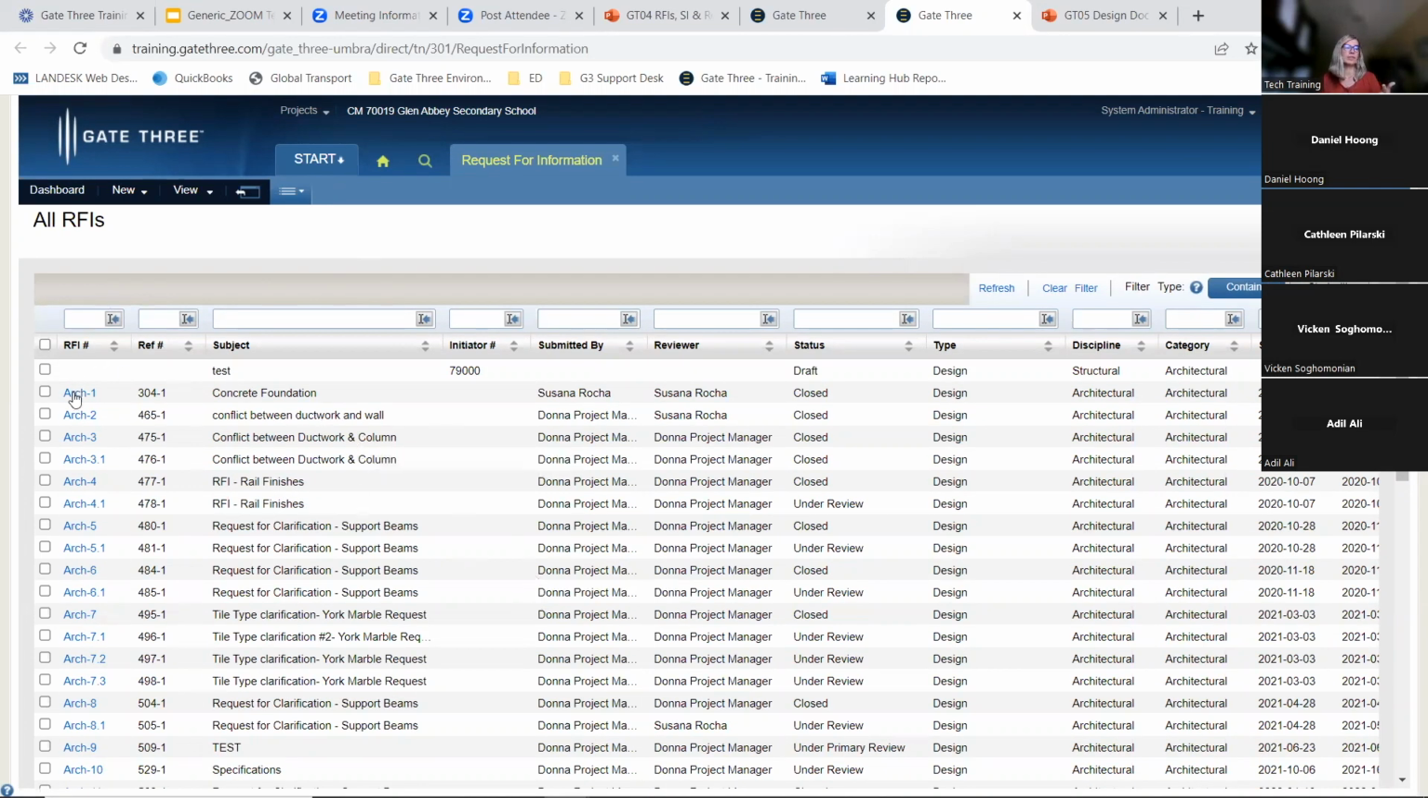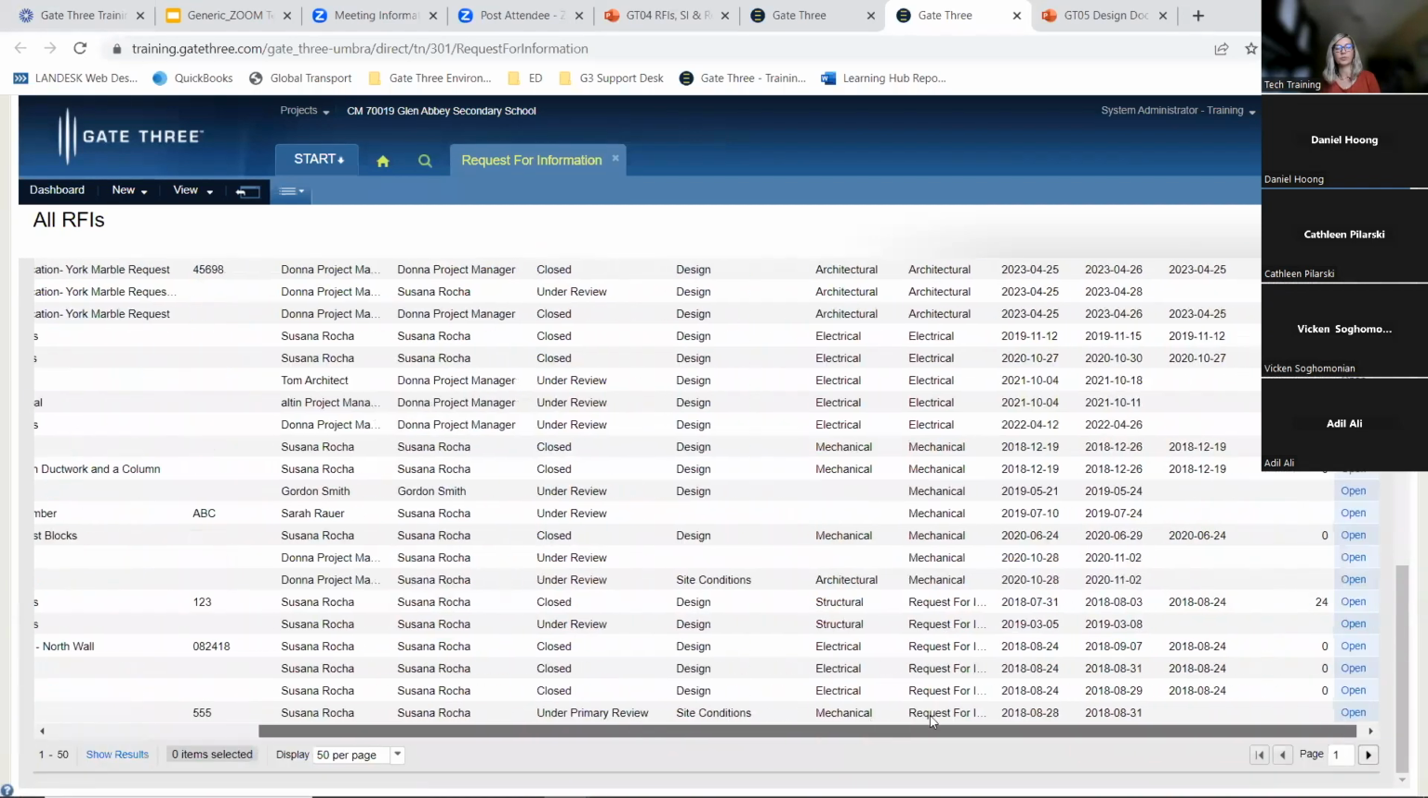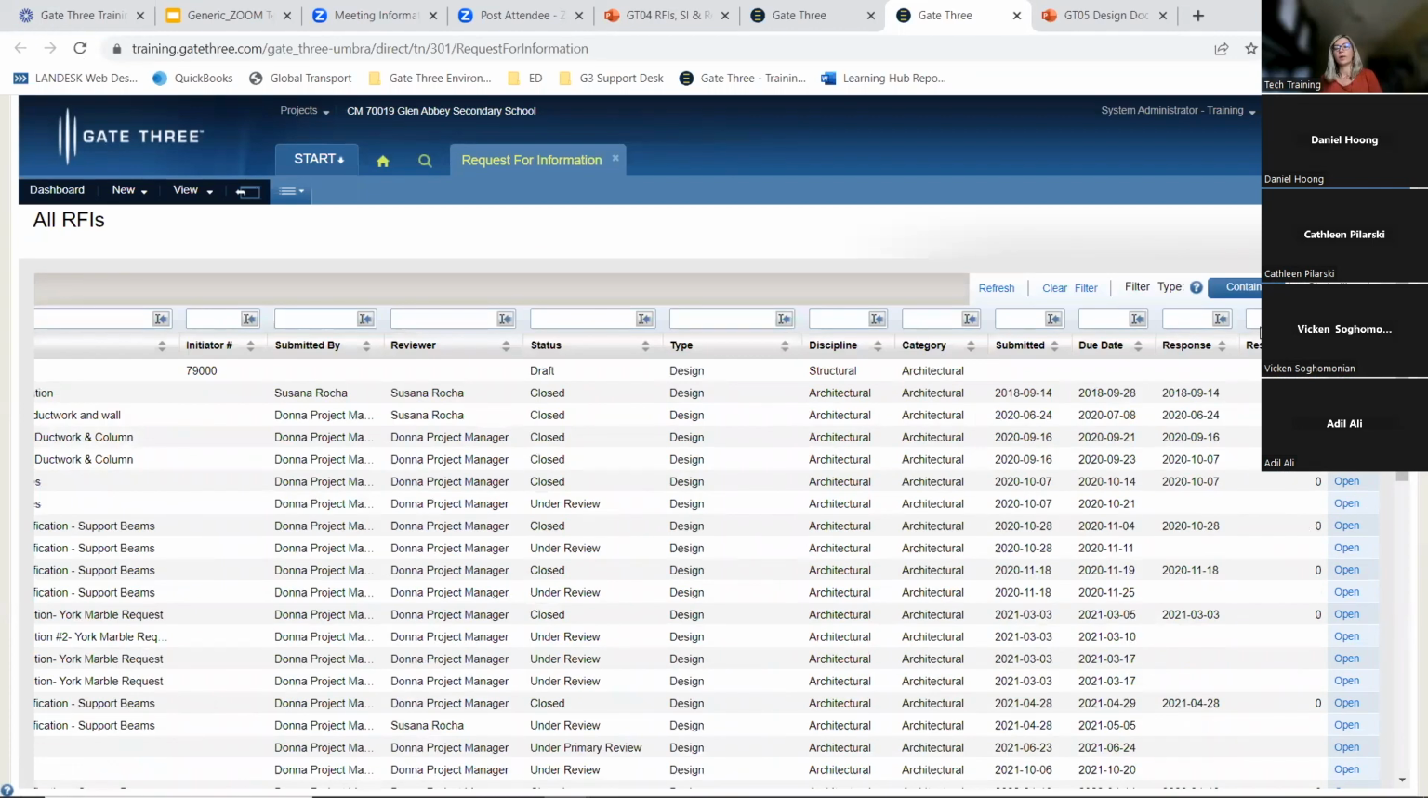You can see here the RFI number. This is a Gate 3 generated reference number, the subject of the RFI, the initiator number, if there is one, who it was submitted by, the reviewer, the status of that RFI, and what type of RFI it is. Let me scroll to the bottom so I can scroll over, and you can see a lot more columns.